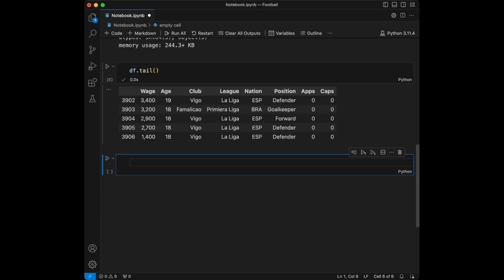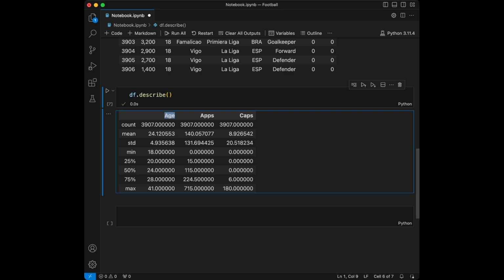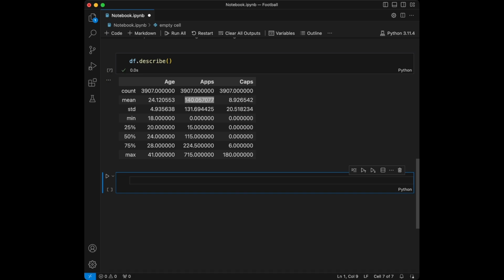And we can get the summary statistics for the numerical columns using df.describe, and it will return the summary statistics. Like for the age, our lowest value is 18 and the maximum value is 41, and for the appearances side, 0 is the minimum value and the maximum is 715. And we can just check standard deviations for how the data is distributed. We can check the means, and I think that's enough for the describe side.